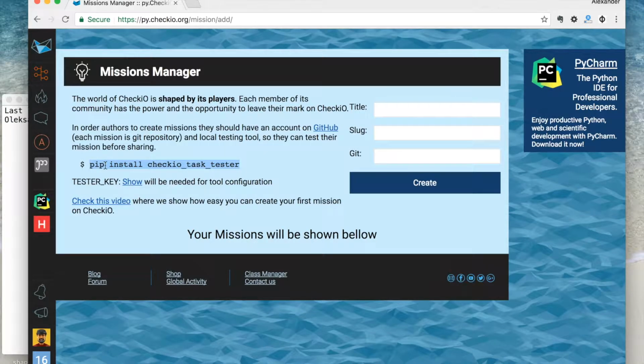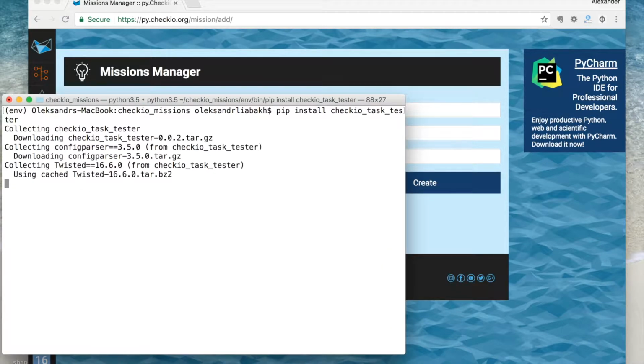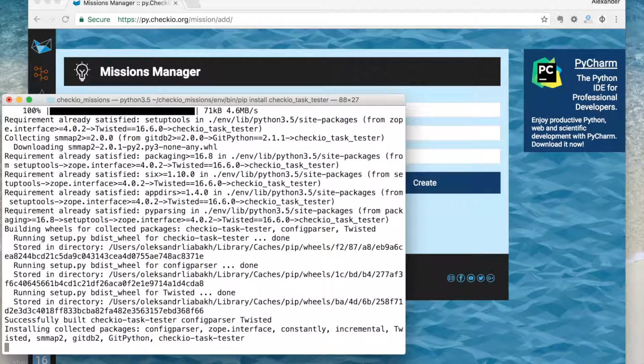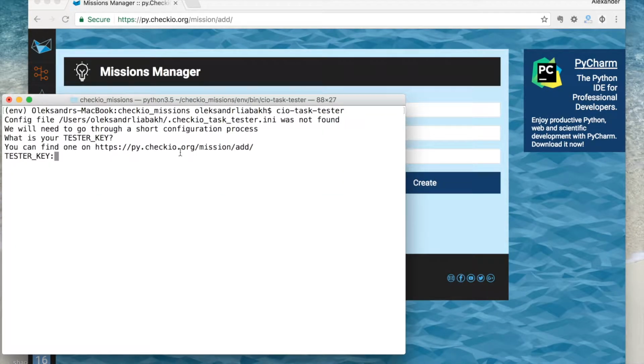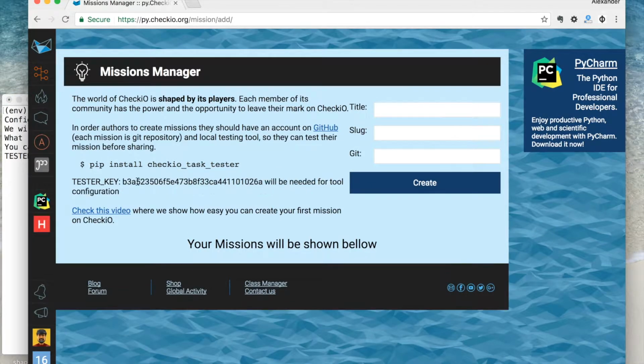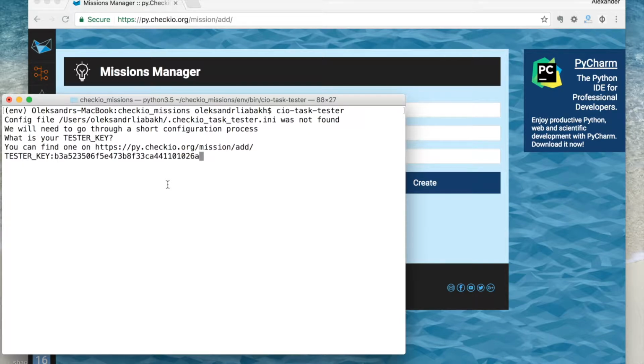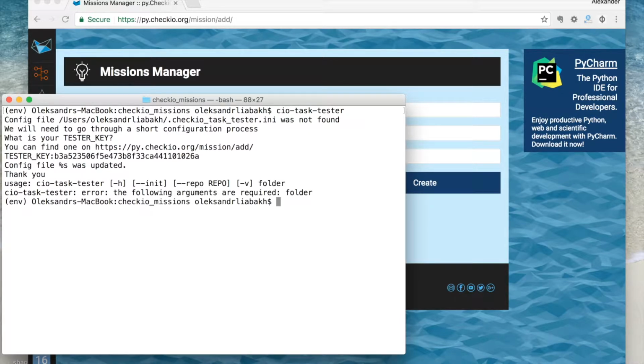Use pip to install the CheckiO task tester tool, and it is better to use Python 3, by the way. During the first launch you will have to install a testing key. It will be used for CheckiO server communication. You can get a key on the mission dashboard.